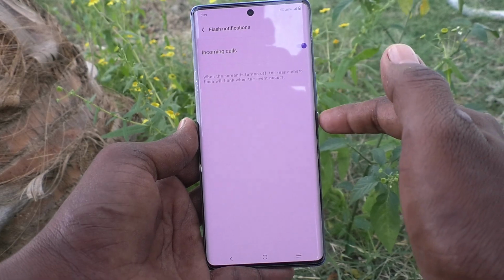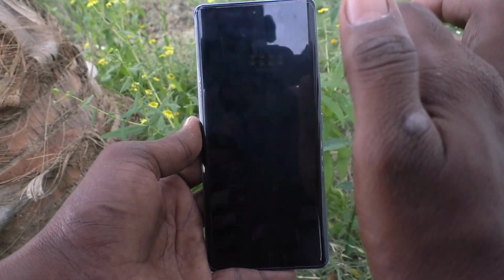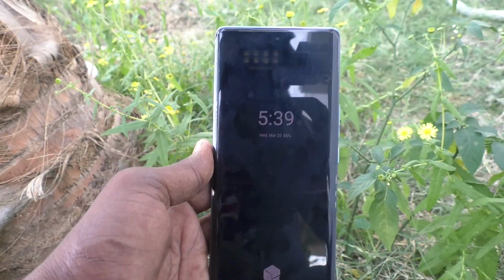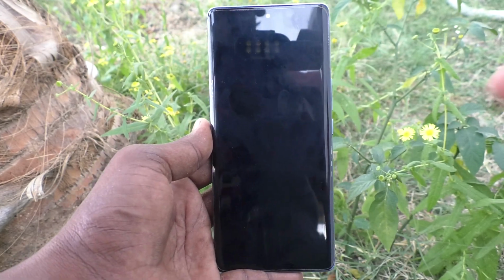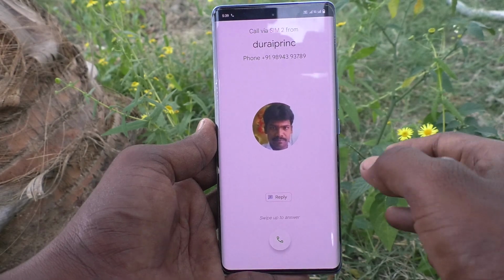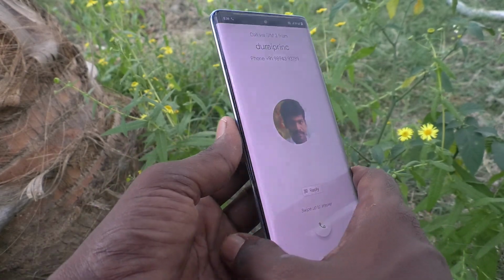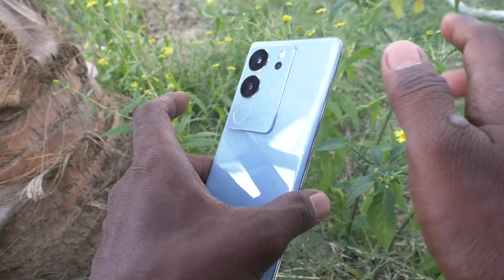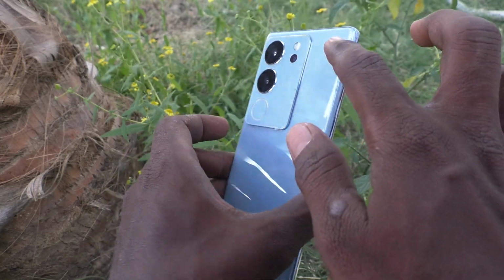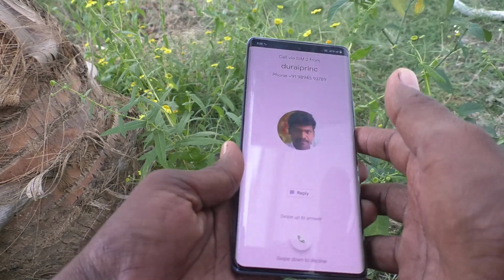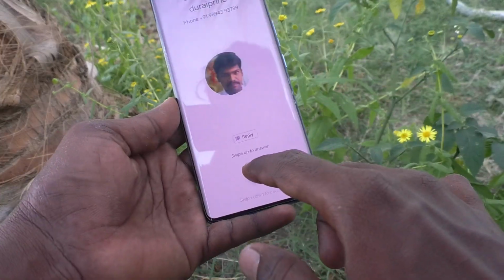Now I am going to check the screen of my phone, and I am going to make a call from another number, so I will receive an incoming call. See in the back side, the camera flash is blinking. Okay, so in this way you can easily set flashlight notifications.